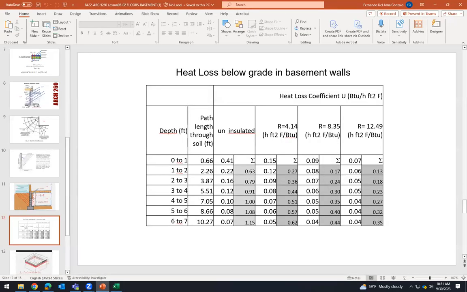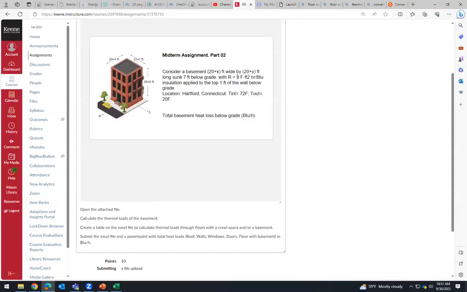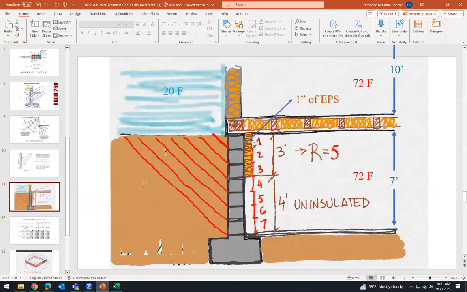In our assignment, what we have is a 7 foot below grade basement wall. And the R value is 9 only on the top 1 foot of the wall below grade. So what does it mean? It means that we have thermal insulation. Here we have thermal insulation 3 feet. In our case, we only have thermal insulation this 1 foot.